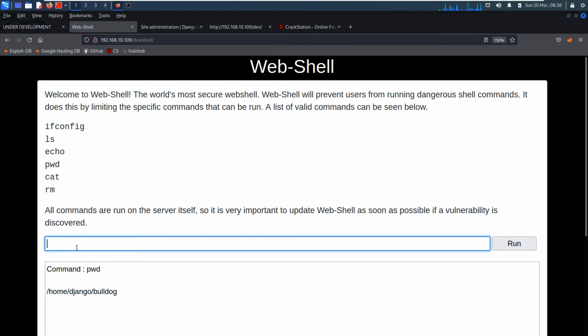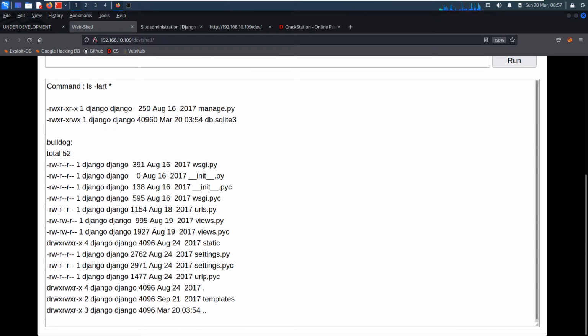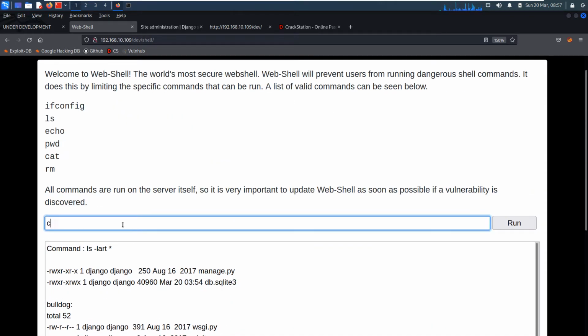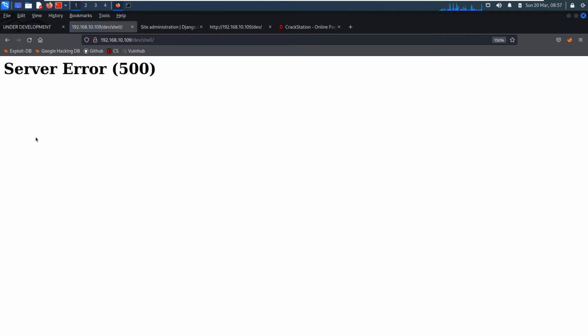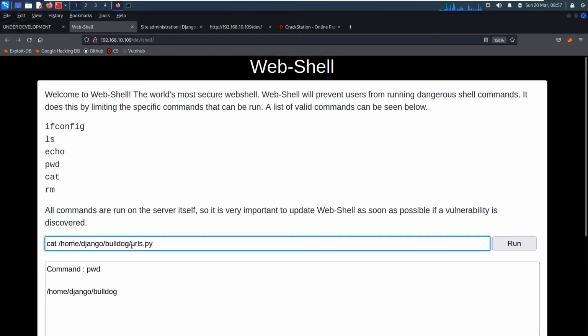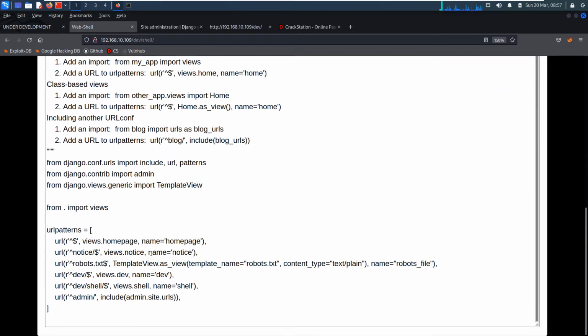So let's just try reading the source code. That is going to be, I guess, urls.py. So if we can do cat, sorry, let me just grab the ID. That is going to be urls.py to see what exactly the source code is. And it sends us to Bulldog urls.py. Right, this is the exact path.